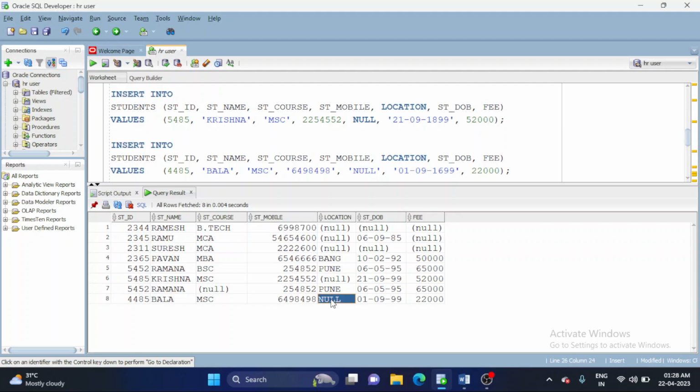Now execute the query and observe. Here the null value is inserted. Be careful: this null and this null. This null is system generated, but this null is typed as a string. That's why we got the null value. Here the null is with quotes, but here there are no quotes. Do observe this null and this null. This null is automatically generated, and this null is manually typed as a string. So that's why we get this output.